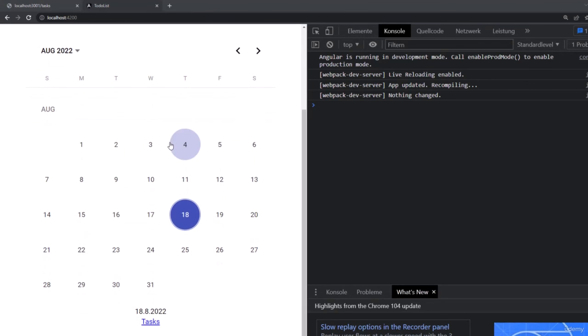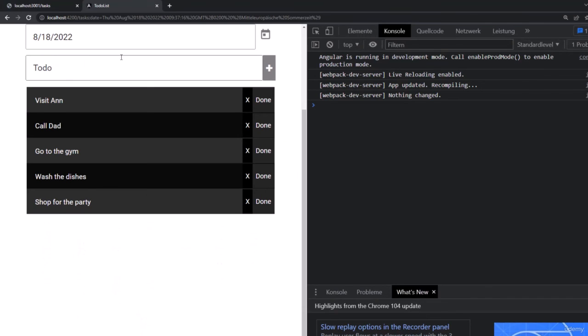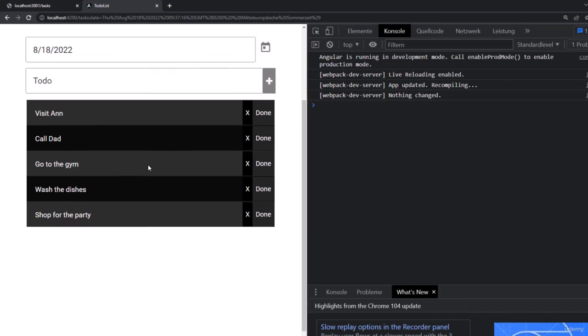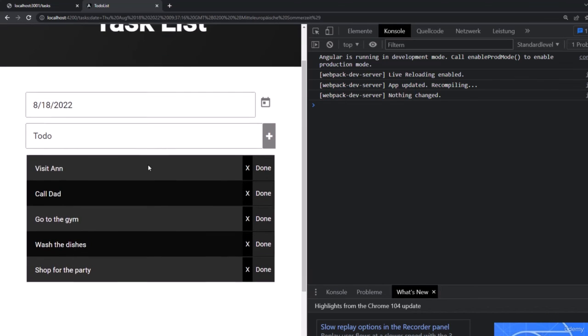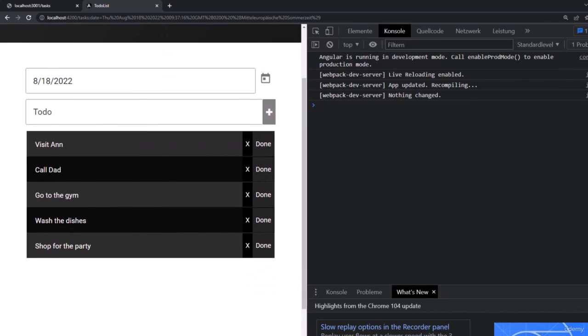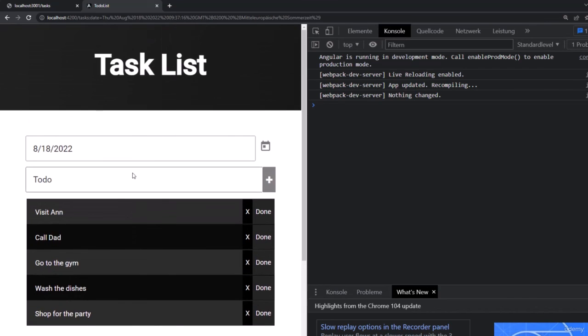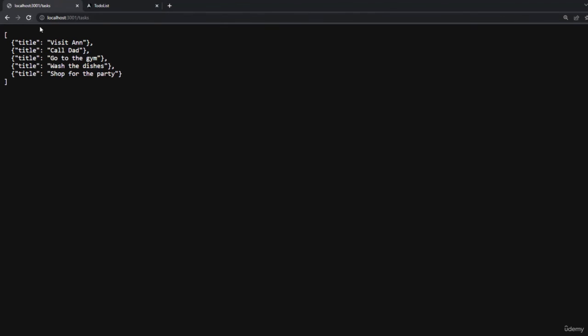Okay, so here we are at the page again. Let me click on tasks. There we go. We now can see visit Anne, but that's for sure still loaded from our Angular application, because right now we haven't used our HttpClient. But our application is working again, and we also get our tasks endpoint of the web server working.